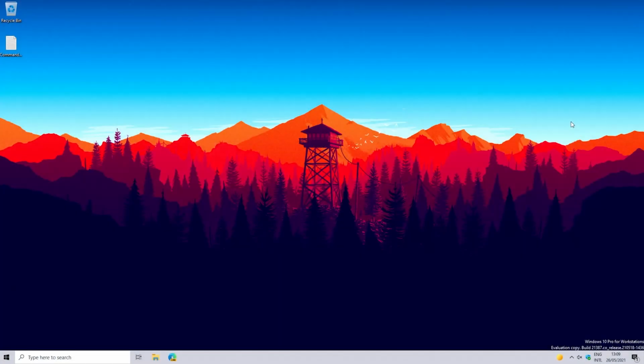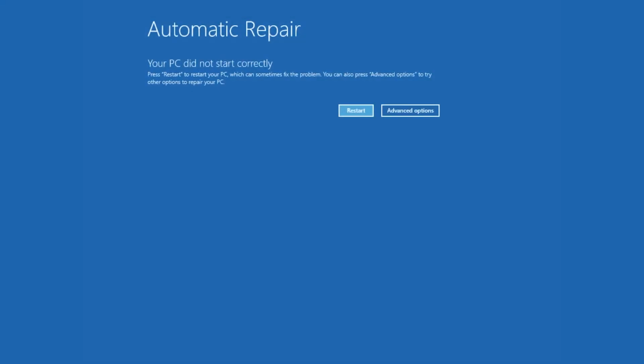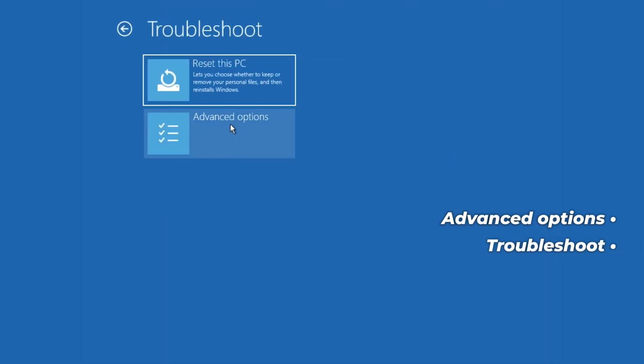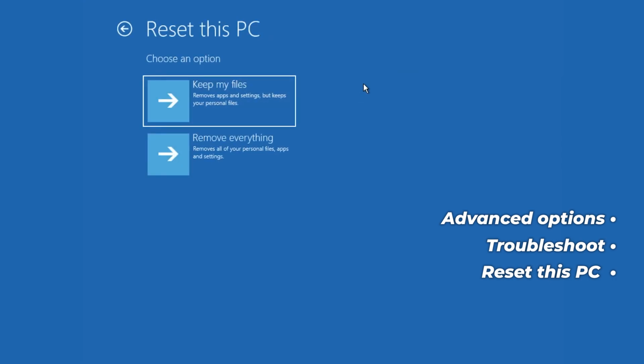Now, let's take the worst case scenario into consideration. Your PC is completely corrupted. It doesn't boot. Do the same thing. Click on advanced options. Now here, troubleshoot, and click on reset your PC, and then click on Keep My Files. What this will do is it will uninstall everything, reset Windows to zero, but keep your personal files.